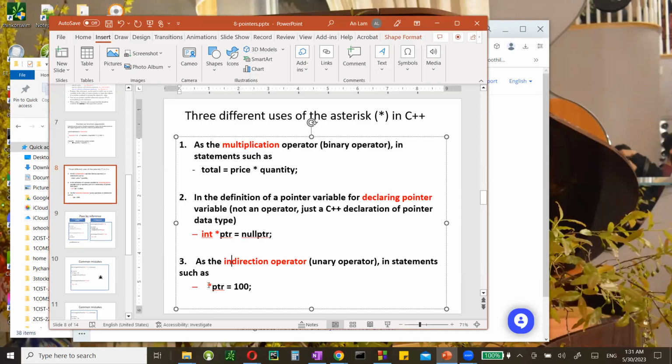And when you see an assignment statement and you look on the left-hand side, you also see the asterisk appear in front of the variable name. This is not a declaration. A declaration has to have the type in front, right? So obviously, this is not a declaration. We call this the indirection operator or dereferencing operator. That means we assign the value of 100 to the variable that this pointer has the address of.